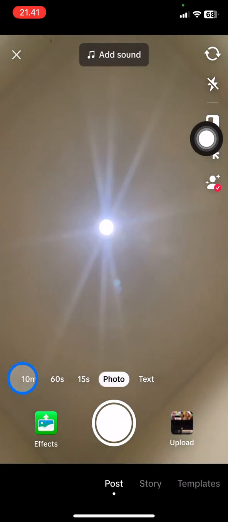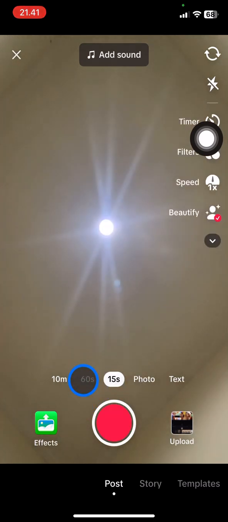And the next is the video. They will provide you some durations that you can use. There will be 15 seconds, 60 seconds, and 10 minutes. You just need to pick one of them to create the video. After you pick it, you will see that the button has changed. There will be a red color there. So you're ready to take some video.